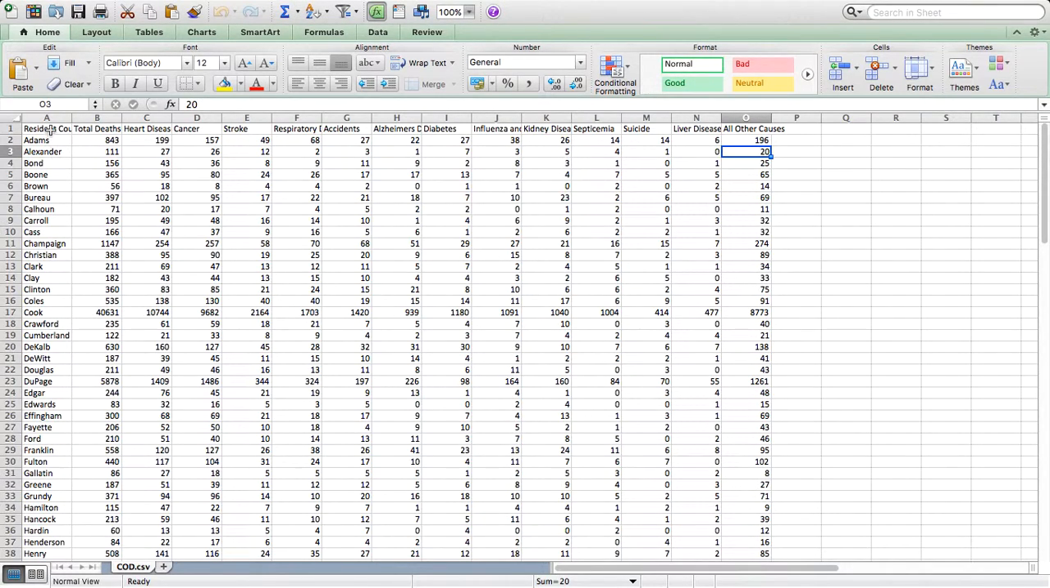So this is that data set I promised you. This very first column is going to be your resident counties. So here you have listed all the counties of Illinois. Across the top, you're going to see the total deaths followed by each individual cause of death.